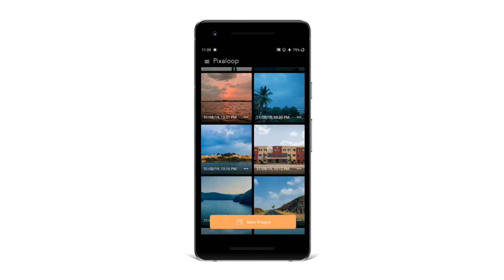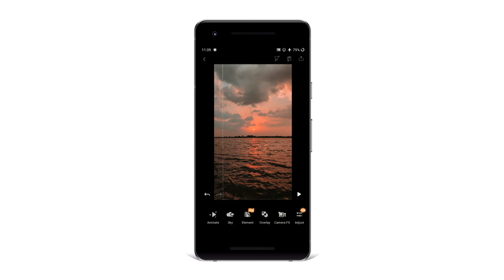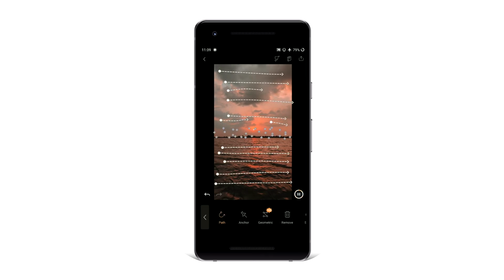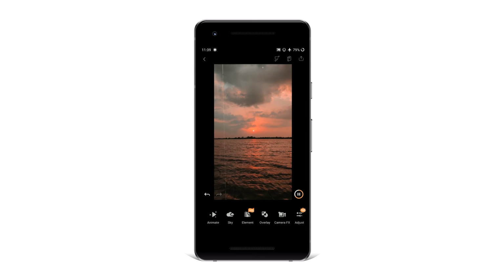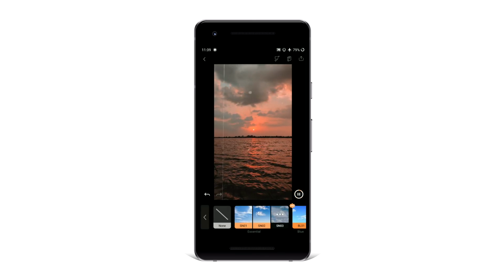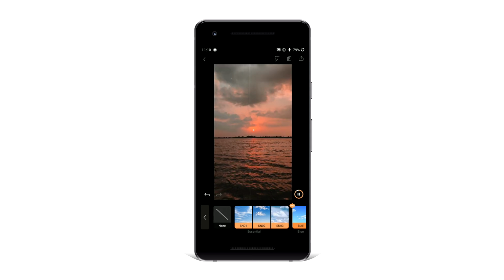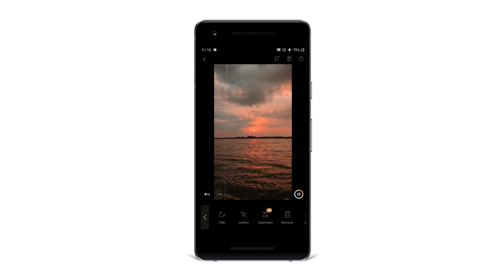Now I am going to show you a breakdown of my other cinemagraph that I created using this app. So to create this, I used the animate option which I showed you at the beginning of this video. By just selecting the path, I draw the path in which I want my clouds to move and my water to move. So then I place the anchor points in the middle where I don't want any movements. And that's it. I did this because if I selected the sky option, the sun in the picture was disappearing, which is the main subject of this photo.